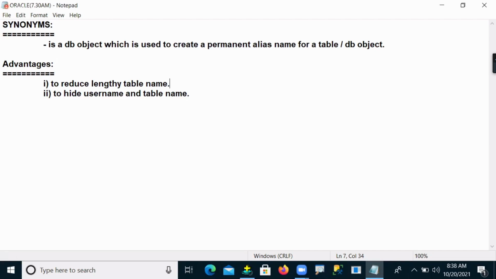So in those cases, what will people do? Why should we remember such a lengthy name and write it again and again? They create some shortcut names, duplicate names, and those shortcut names are called synonyms. Okay, let me explain one example.